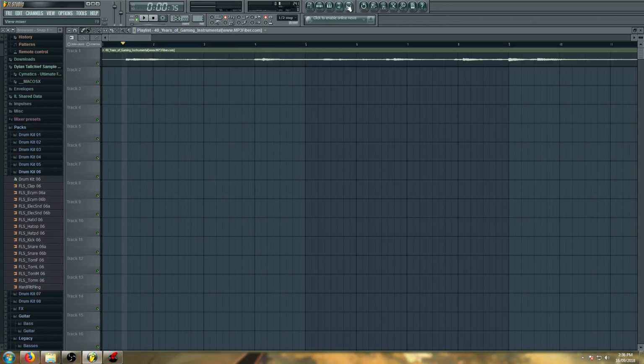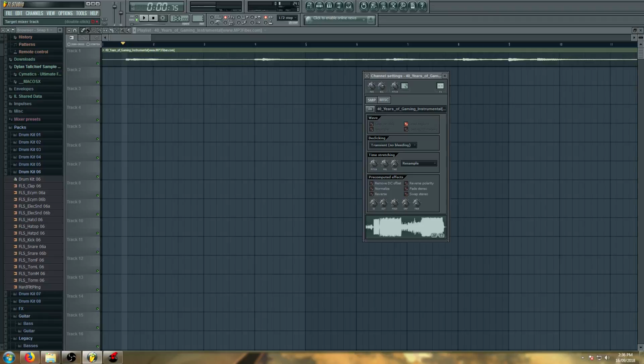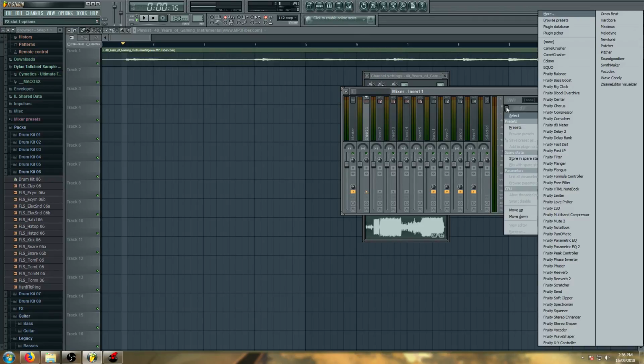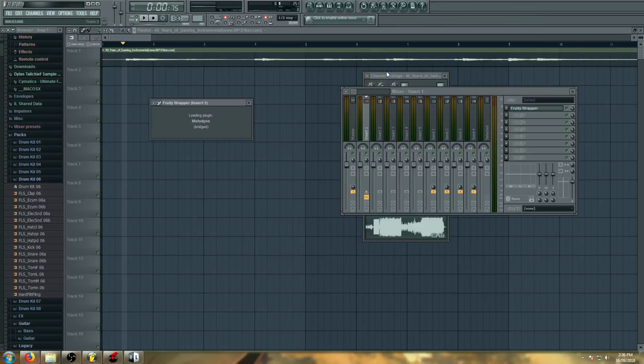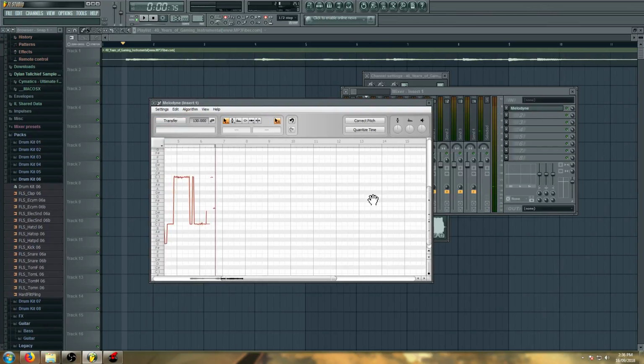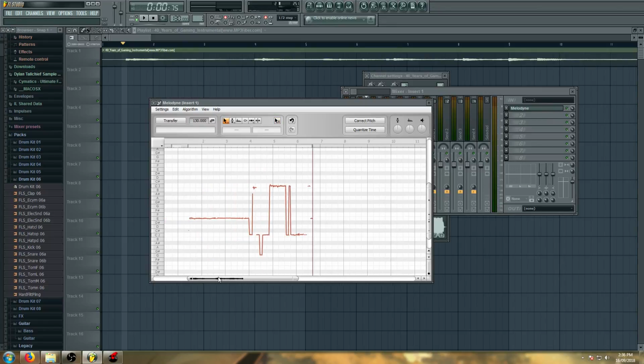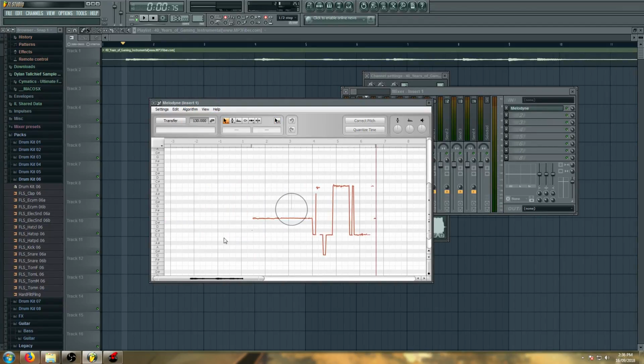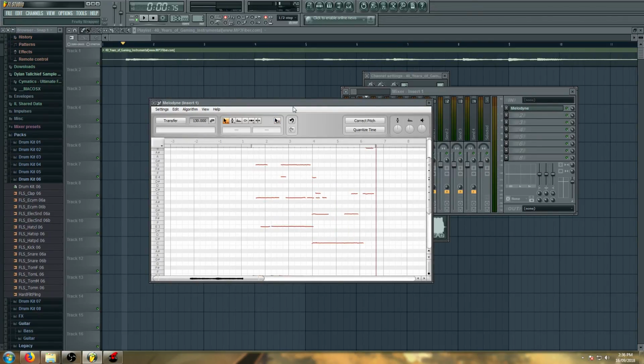Okay, so let's put this on effects 1. Let's open this Melodyne. And then if we record this in polyphonics, it should be able to break this piano into all of its components. Okay. Now let's go to polyphonics. And then it should be able to split the piano into every individual component. And there we go, just like that.